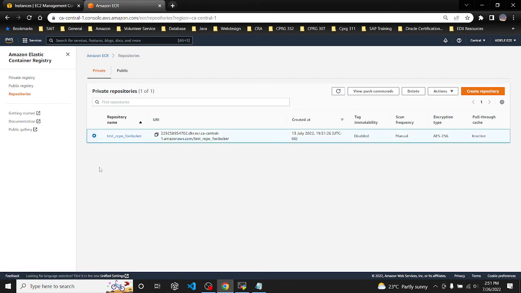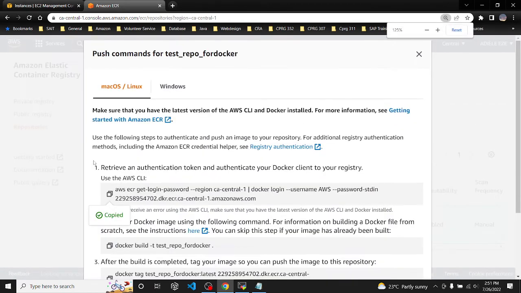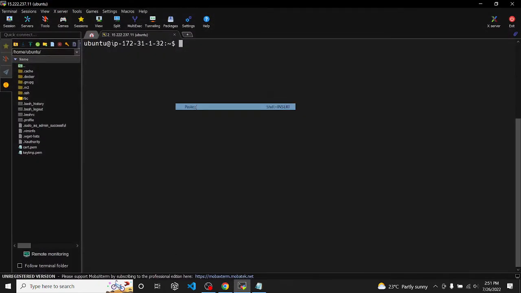You click on this radio button and then you do view push commands. This is the same command that you have on the blog. First, just like we logged into Docker Hub, we're also going to log into Amazon to have access to this instance. To do that, we copy this. Let me make it bigger so that you can see. It's just the same thing you have on the blog. So you copy this, and then you paste it here.